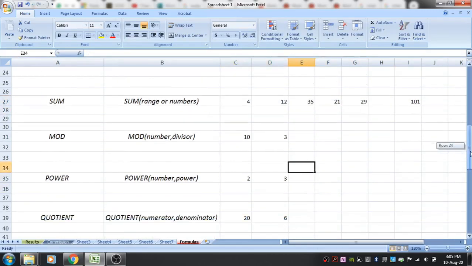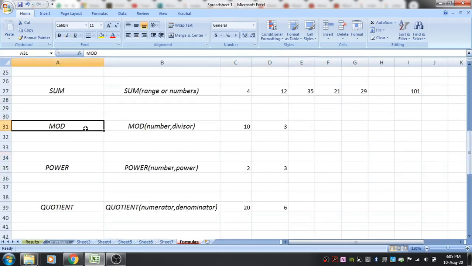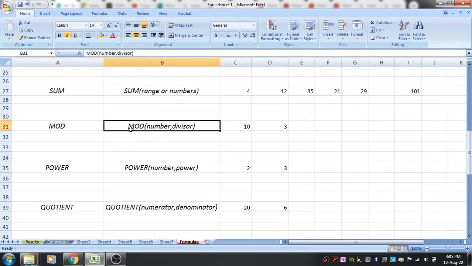Okay, so now we have some new functions here. This is MOD. MOD stands for modulo. As you can see, the syntax of MOD is equal to, you have the name of the function, that's MOD, and then inside the parentheses you have two arguments. One is the number, and the second argument is the divisor. Please remember that the arguments in these kinds of functions have to be entered in their proper order.